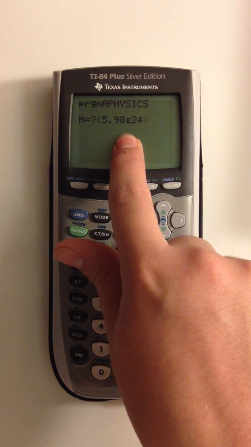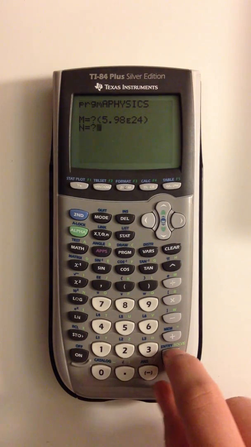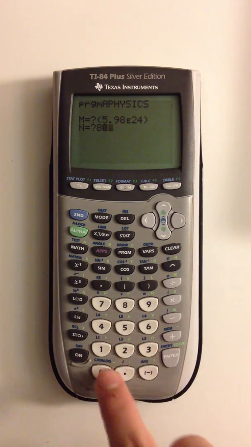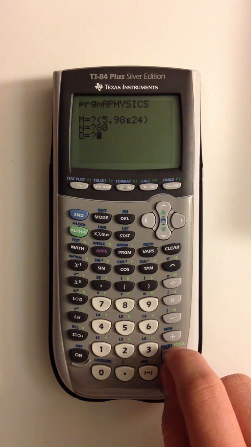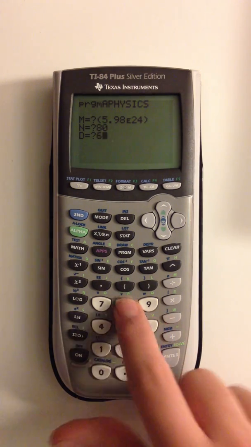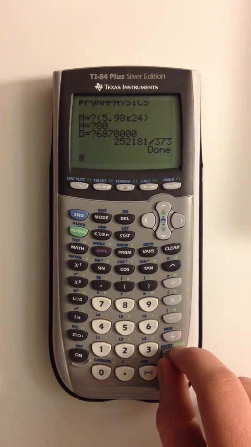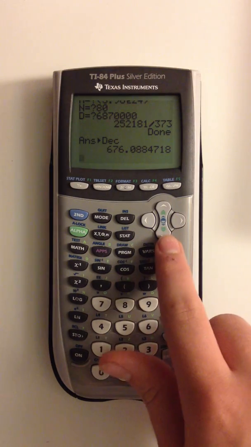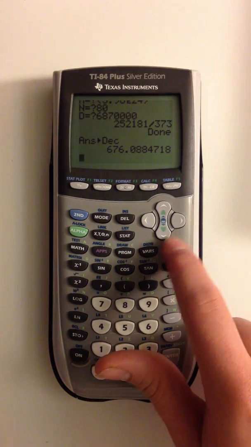So this is basically 5.98 times 10 to the power of 24, which is scientific notation, so I don't have to write it down. My mass is approximately 80 kilograms. And the distance between me and the center of the Earth, I forget, I think it's something like that. Okay, maybe if I convert that to a decimal. Yeah, it's sort of close. But yeah, as you can see, you can program your calculator to do stuff for you.